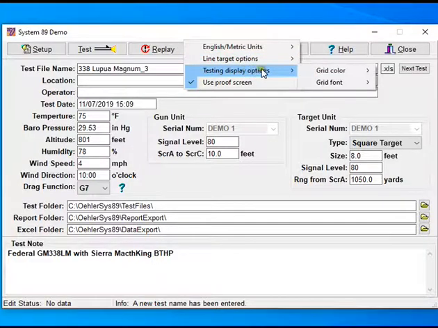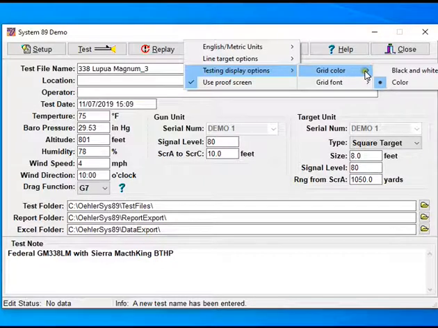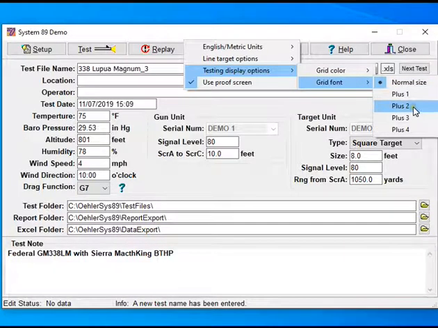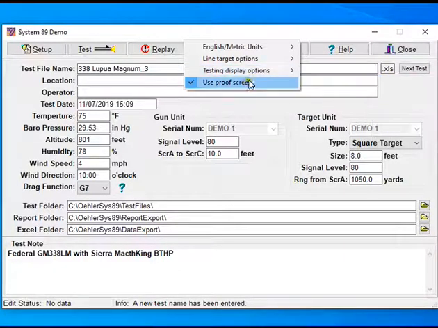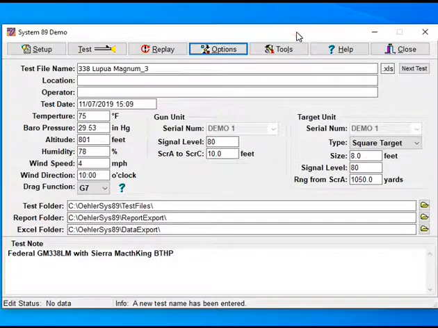And here we can change some of the options on the testing display. And in the outdoors, if it's bright out, a black and white might work better. You can also change the font size, different choices here. And then we have our proof screens, and you want to normally have this checked. The only time you would not have it checked is if for some reason you only have 2 working screens. You could uncheck this and you could continue doing testing with just 2 screens.